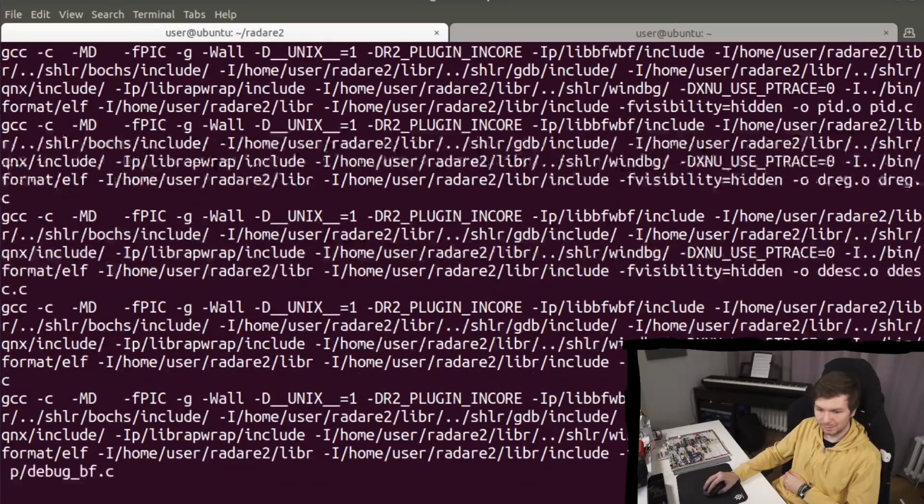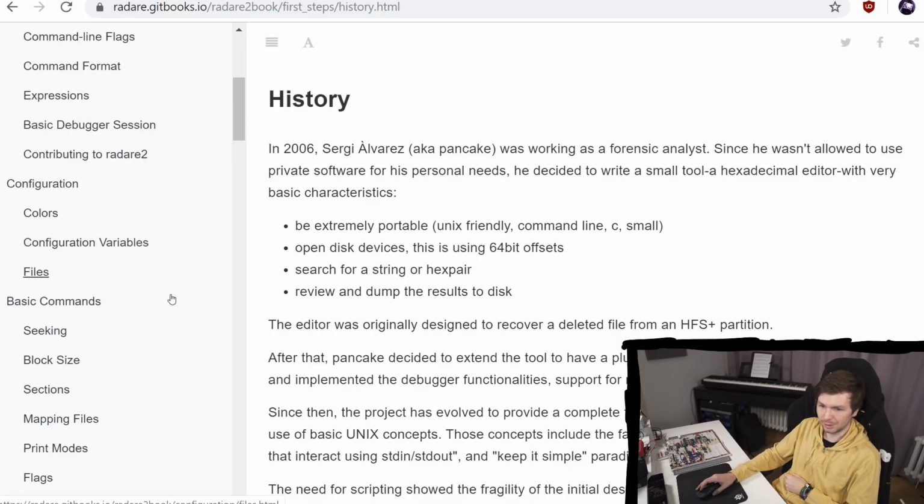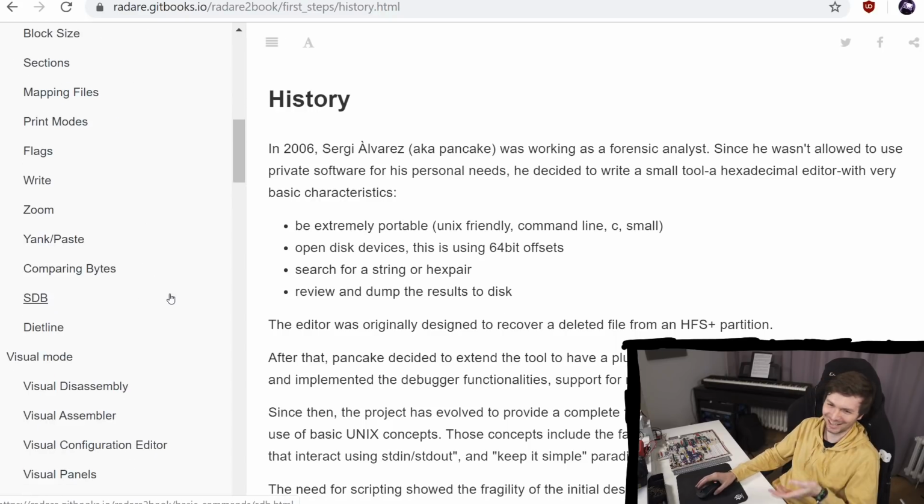While this is compiling, I can also show you the radare2 book. If you want to get started with Radare, I can really recommend this Radare book here. And I also can't remember anything about Radare. Every time I use it, I need to look up write-ups and tutorials and blog posts and stuff.